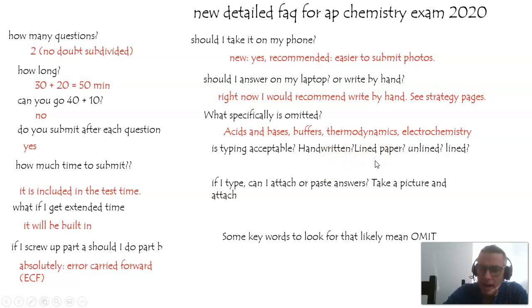Lined paper, for sure I would use lined. It just comes out neater, and when you're writing your calculations, it'll come out fine. If you draw an image, it'll come out fine. Lined paper, yes.